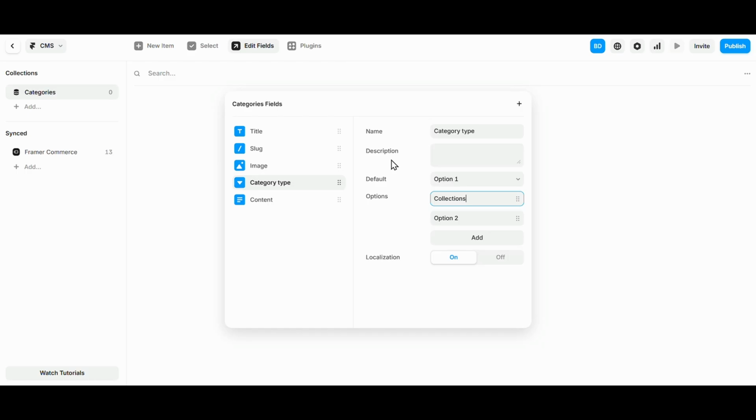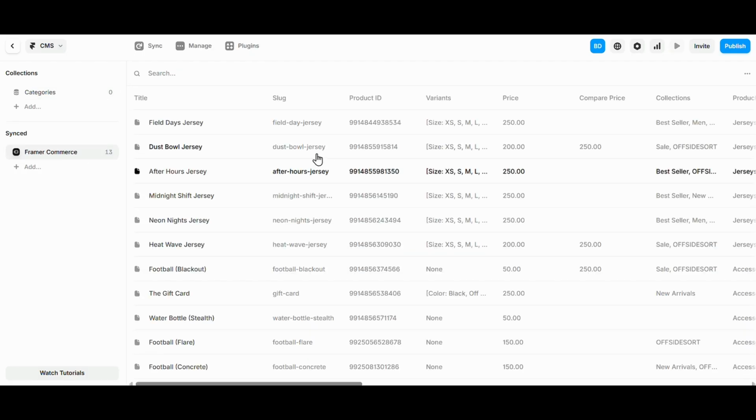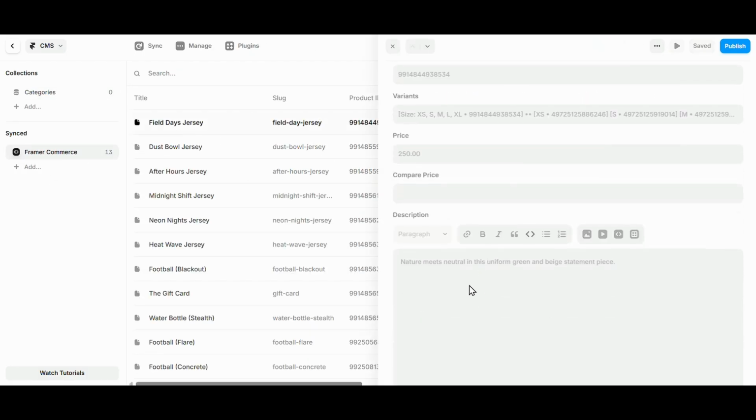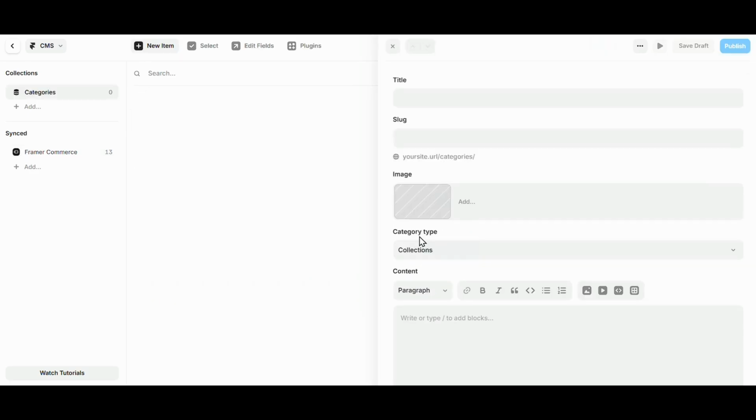We have collection, tag, type. Okay, let's add product tag, product type. Okay, now we have those. Now we're going to add a new item. So you go here and you're going to see all these, copy paste from here. Let's add a product type, jerseys. Okay, add a new item, jerseys.